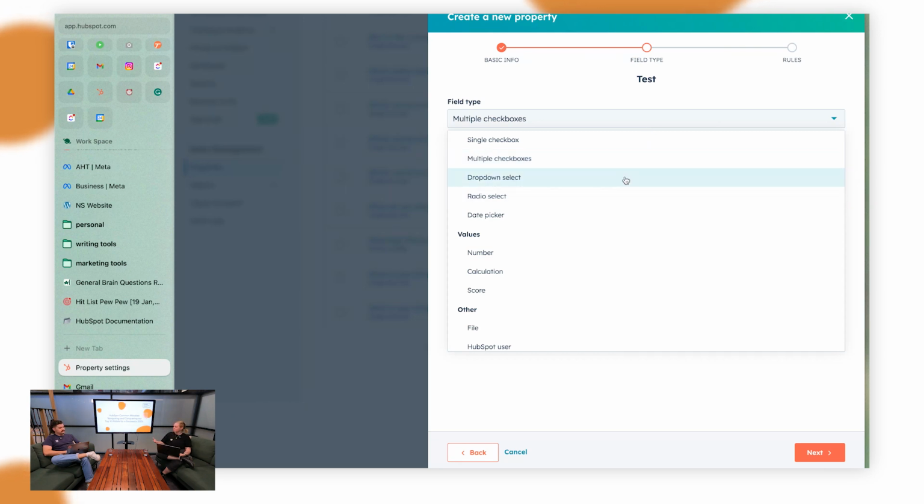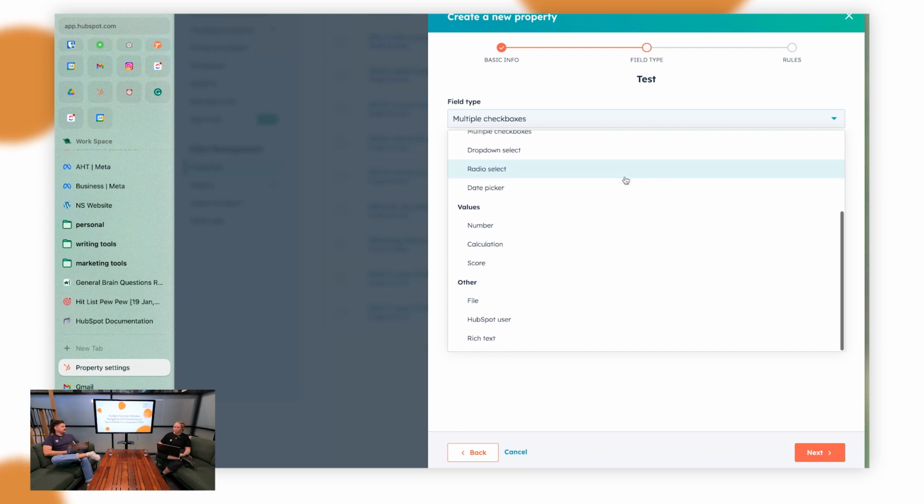Drop down select, a single selection out of multiple options. Date picker, this is one we've already talked about, kind of making sure the formatting is correct.